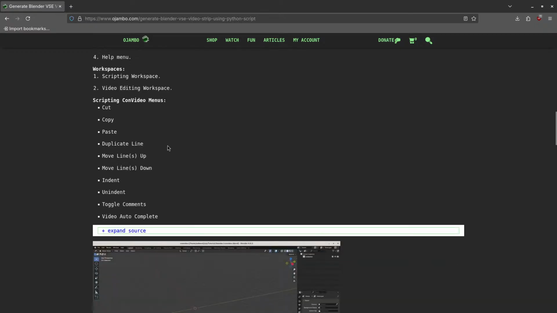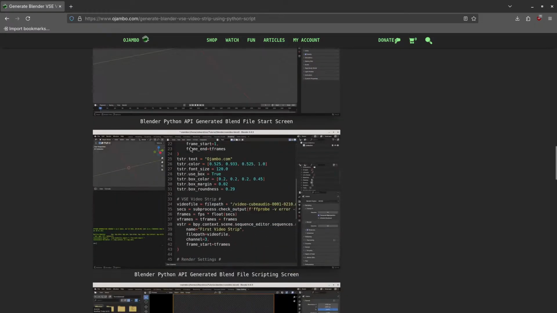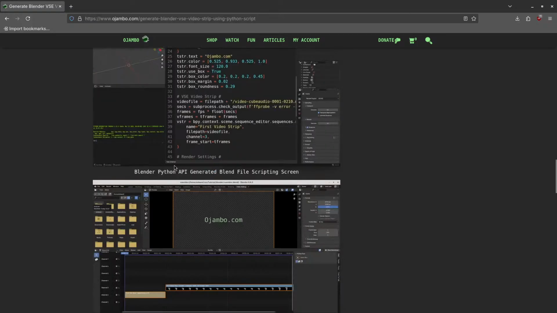Okay, so with that, these are some of the screenshots you see here. This is a screenshot of Blender with the default cube gone, the camera and all that removed. And this is the Blender scripting workspace. This is basically the code that actually removes the default cube, you see here, the layout. It removes the default cube and it adds the text layout and the video here. And then this is the video sequence editor workspace.